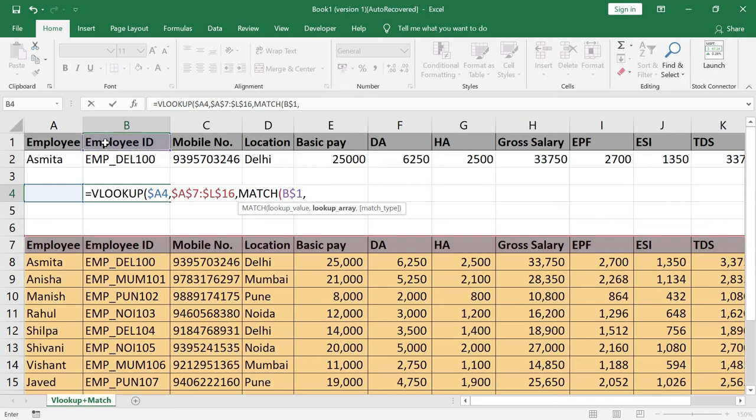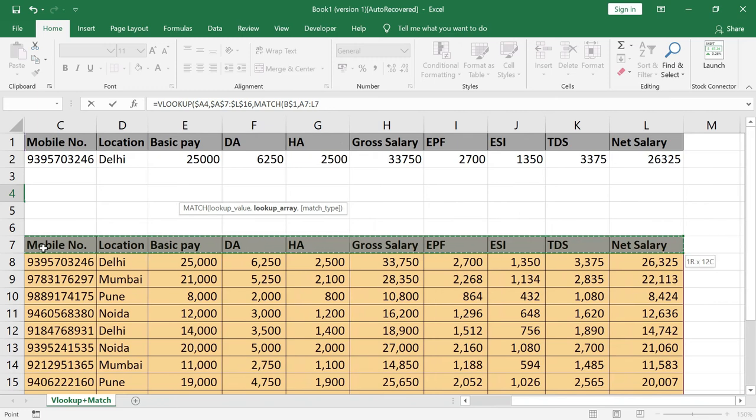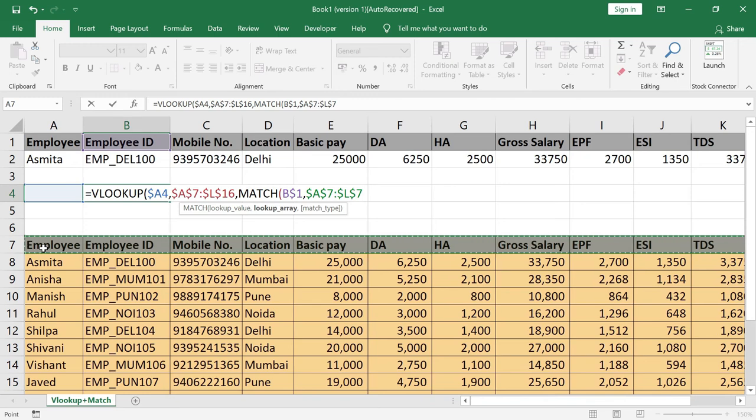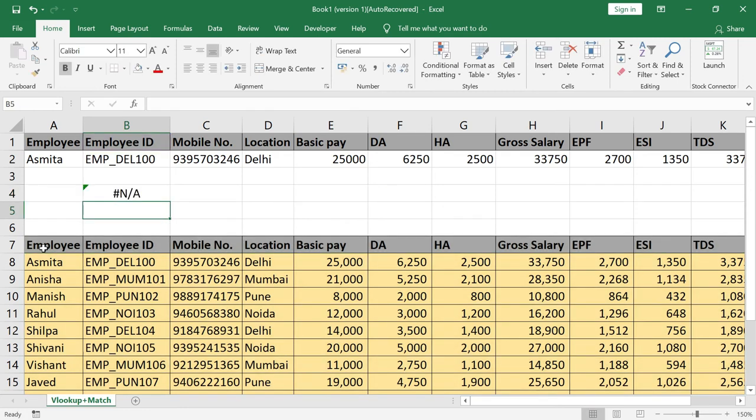So comma, the lookup array is the area from where we are looking for the lookup value. So this is our lookup array, and it also needs to be fixed because it should not be changed, right? Then we want exact match, so press 0 and close the bracket, press comma, and here we also want the exact match, so press 0, close bracket and enter.